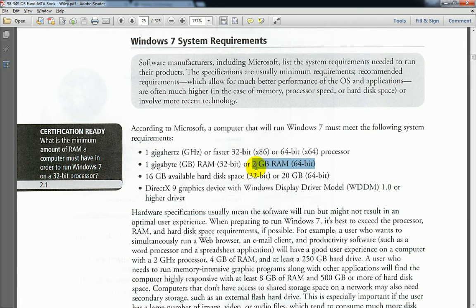To be honest, these are the requirements. If you're asked on the test, you will want to include these. But in reality, you really want at least 2 gigs for the 32-bit and 4 gigs for 64-bit. Again, that's just to be able to run comfortably. It will run on these requirements, but it will be a little slower.